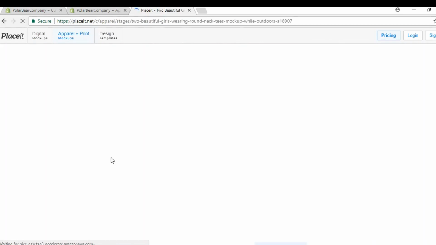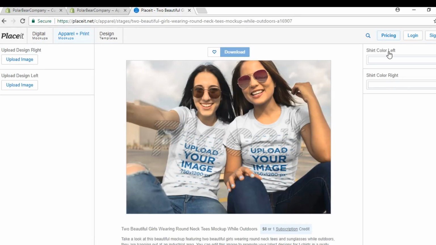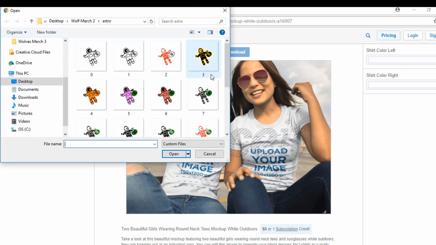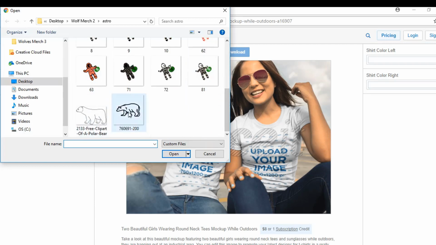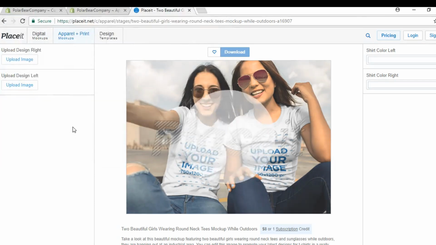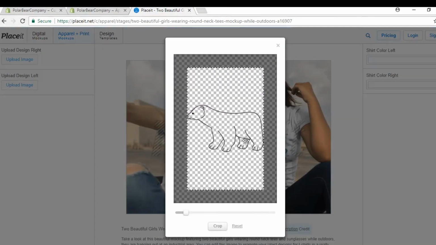We're going to take this image right here, and I'm going to keep both of the shirts white, just because I don't have another polar bear design ready yet. But ideally, if I was doing this, I'd probably have one person in a black shirt, the other person in a white shirt, which you can change right over here. So we're going to upload the polar bear logo onto both of these t-shirts. Now we're just going to resize it, put it over here, and click crop.